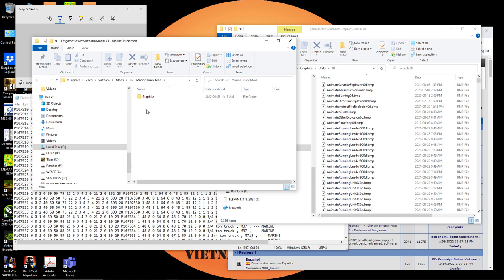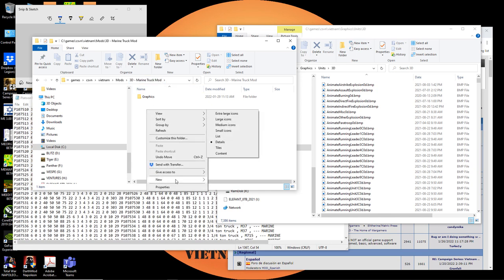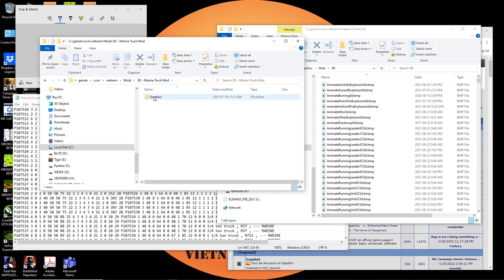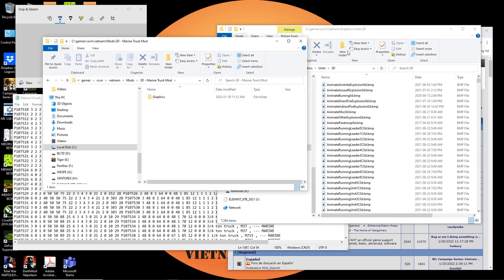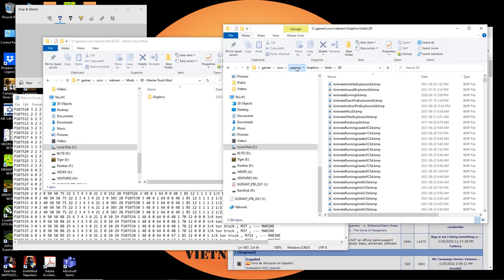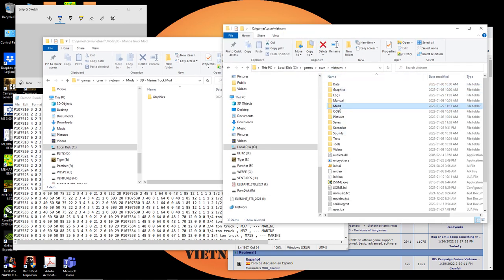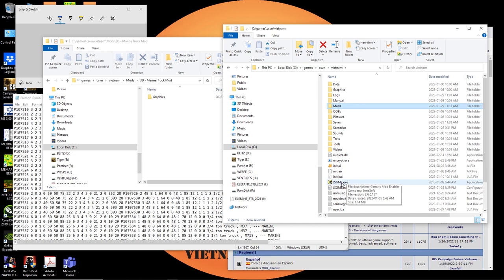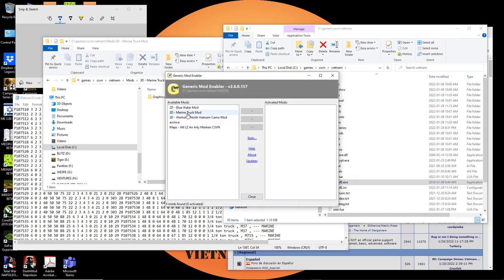In here, we're going to add a text file so that when we're in the mod enabler, we can use that mod, but let's make it pretty. Actually, let me show you right now how easy it is that we did. So we have this new mod here, right? And we're going to use the mod enabler to add it.